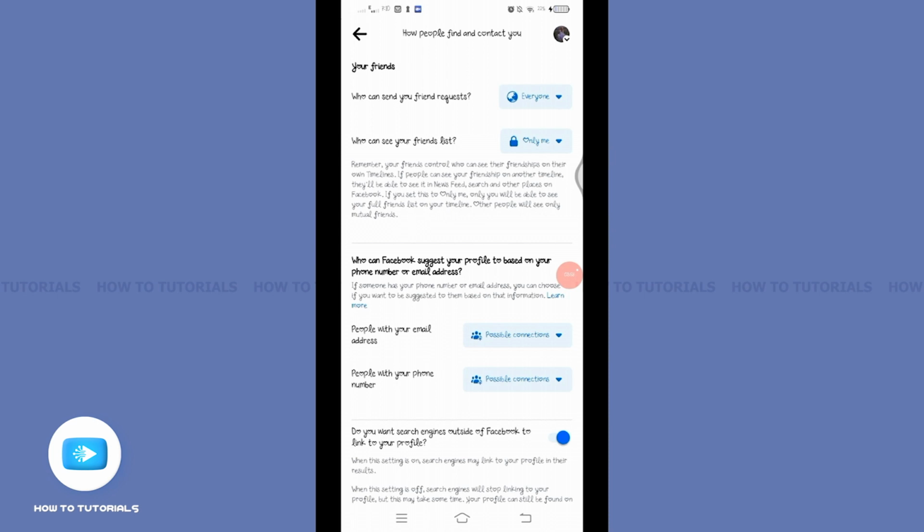So by following these steps, you can effectively manage who can see your friends list on Facebook, giving you more control over your social interactions.